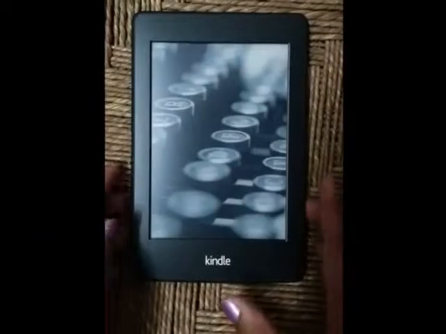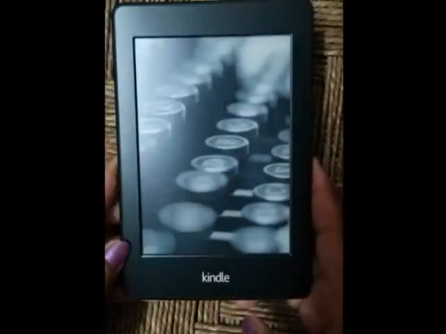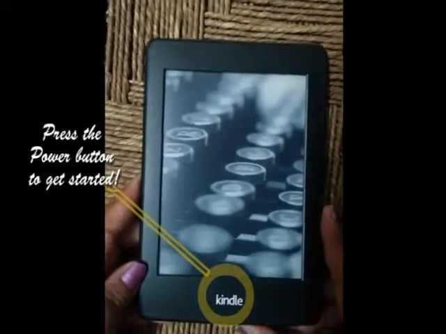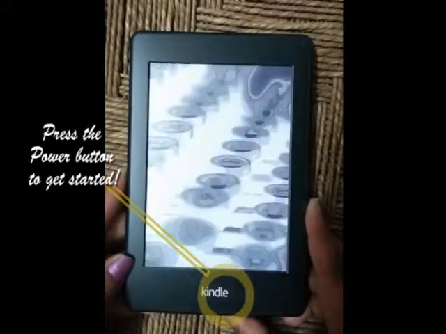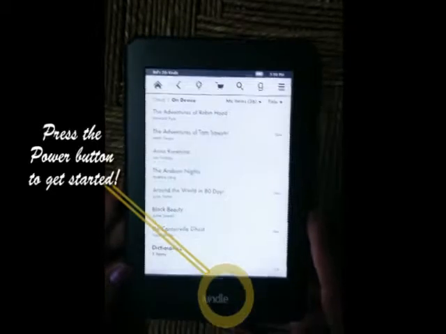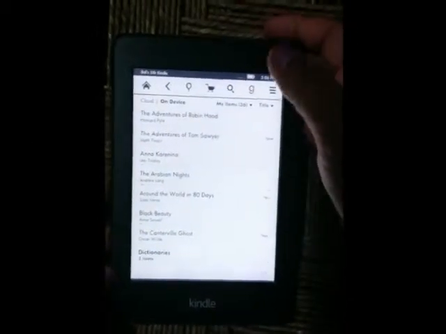This is Kindle Paperwhite by Amazon. Press the power button to get started. This is the home screen. You can see the list of books available.